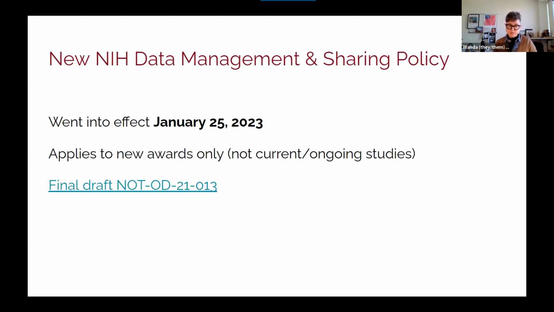This does not apply to renewals. Oh, I'm sorry, I misspoke. This does apply to renewals as well. If the award is renewed after this date, it will now require the DMSP. And you might hear me saying data management and sharing policy or DMSP. I'm probably going to shorten it to DMSP for the rest of this presentation.